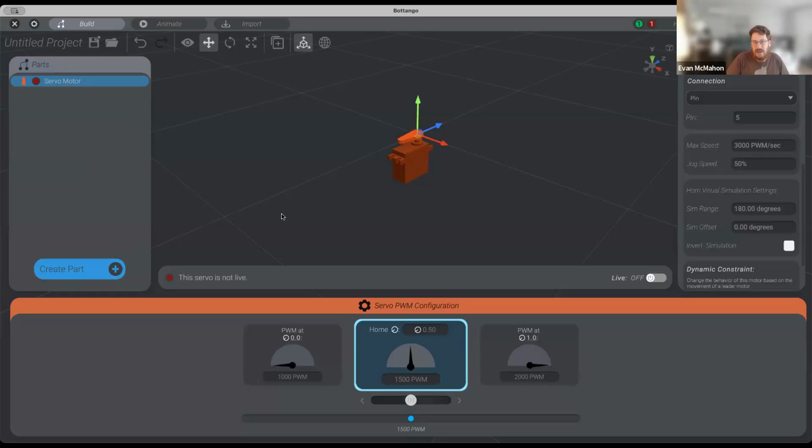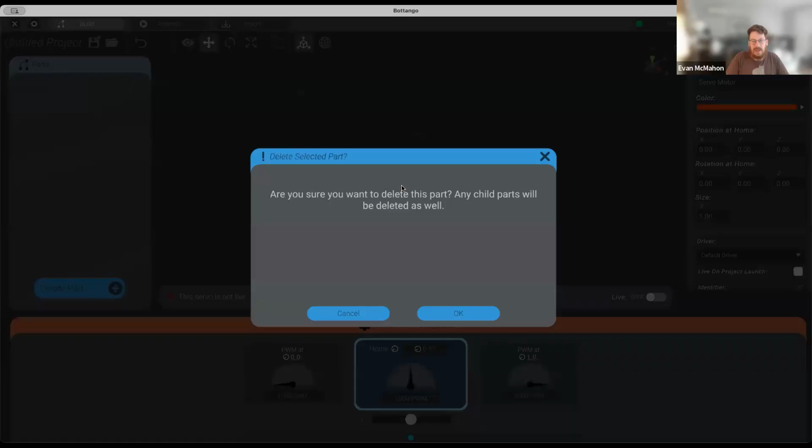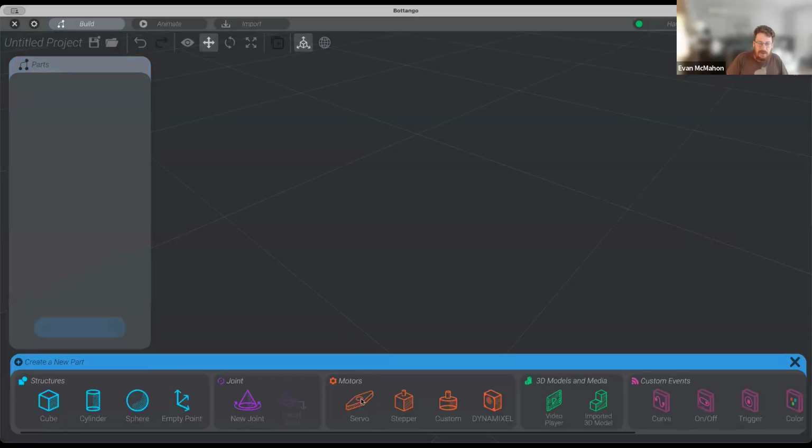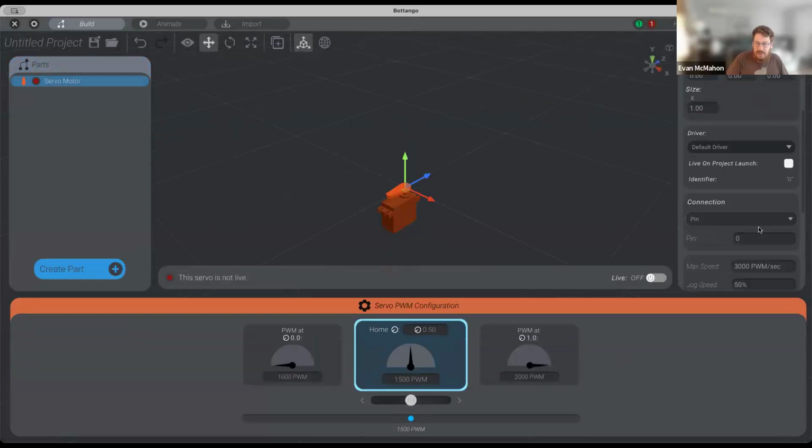So I've done a lot of talking, but all we've done so far is, I'll do it again, hit create part, added a servo into our scene, and set its pin to pin 5, which is what pin on my Arduino or microcontroller the signal pin is plugged into. Okay. And now I'm just going to turn it on, and it is live. I've got everything set up here.